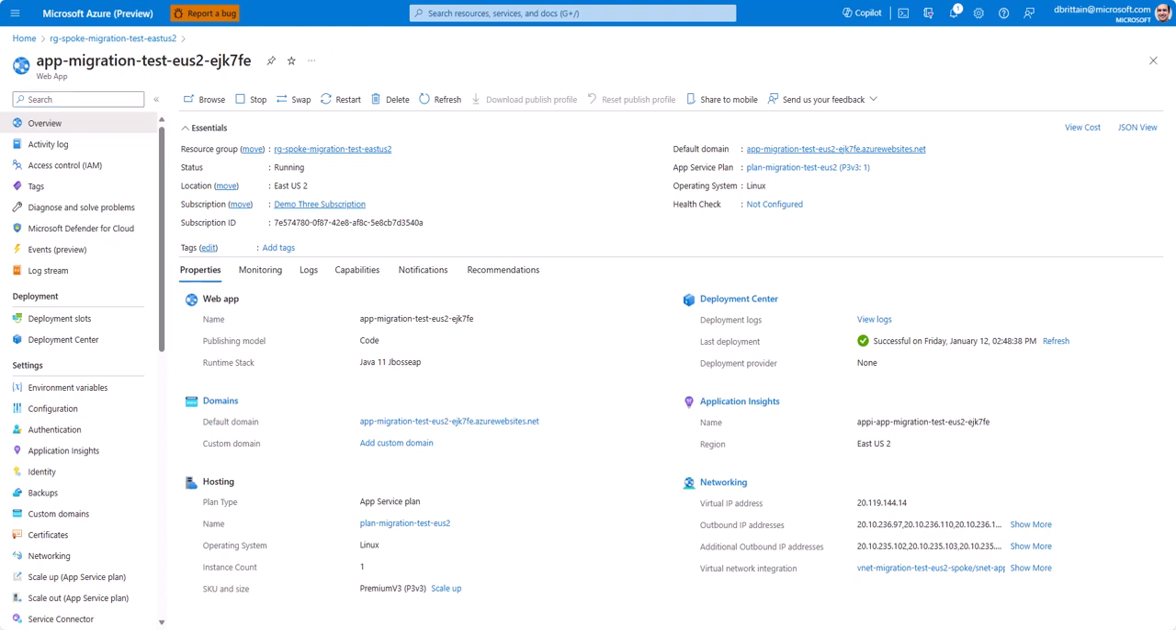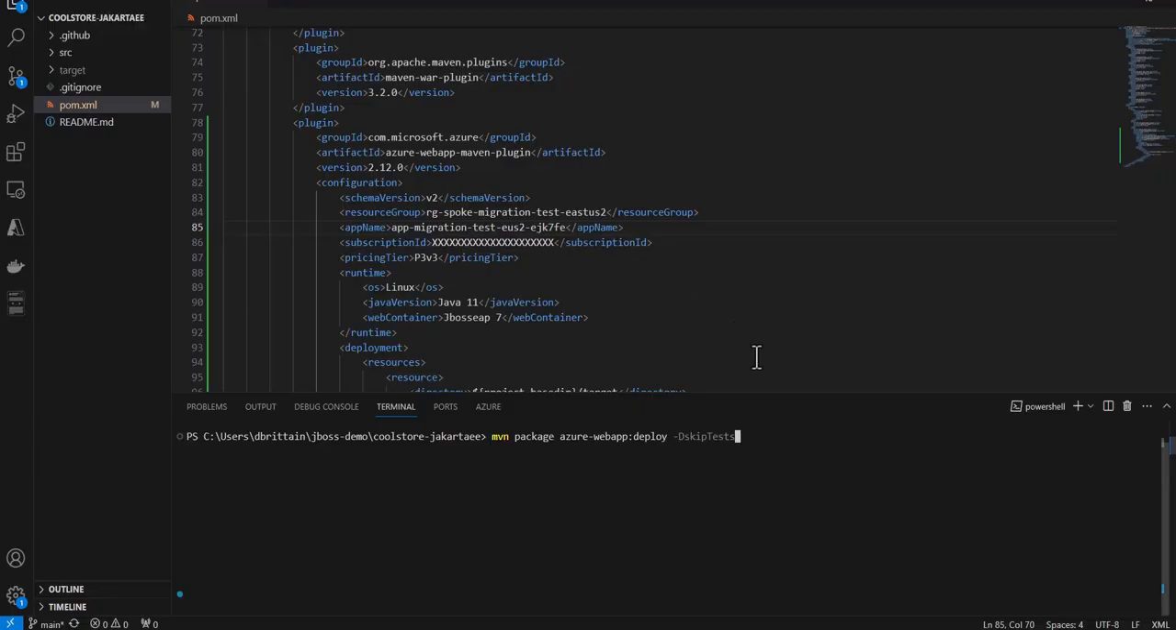I'll start by running mvn clean install to grab all of our dependencies and set everything up for us. Once this is complete, I'll run this command to configure our Maven plugin. Once it finishes, we need to manually modify our POM file to specify three things: our resource group, our app name, and our subscription ID.